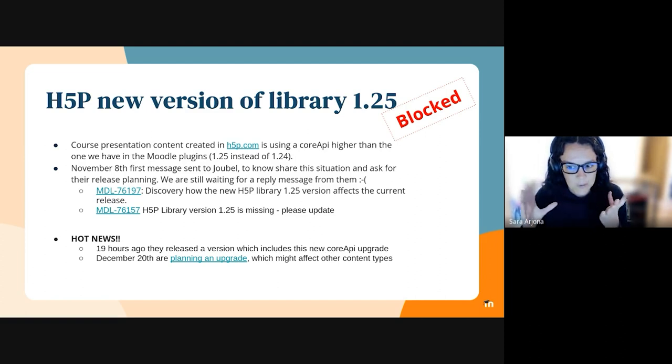The problem is that we will probably need to backport to stables, because otherwise people that try to use these contents in their Moodle sites won't work, because they are using a higher version of the library. Next slide, please.